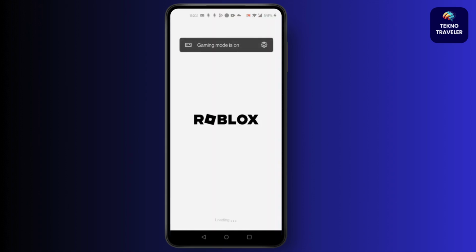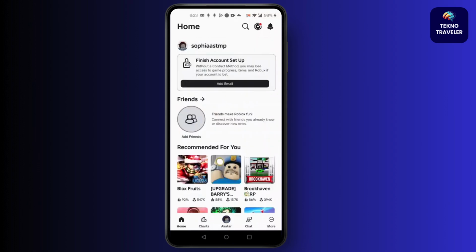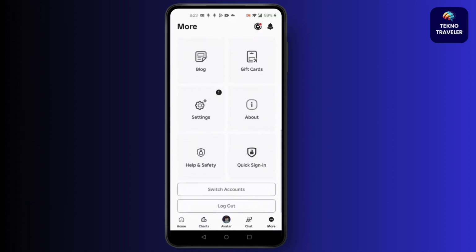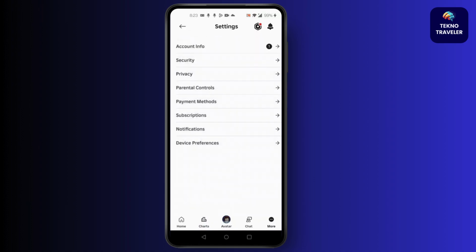After opening Roblox, log into your account, then click on More, which is located on bottom right. Then scroll all the way down till you find Settings. Then click on Security, which is below Account Info.